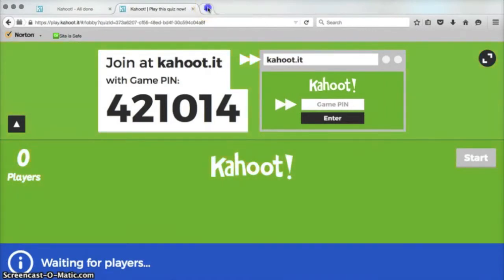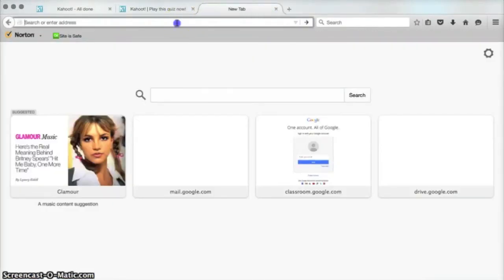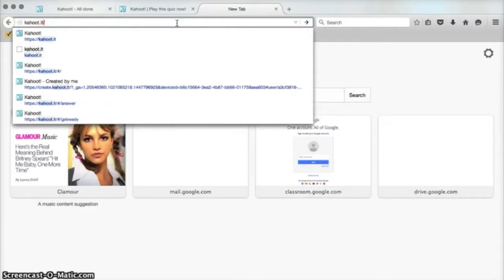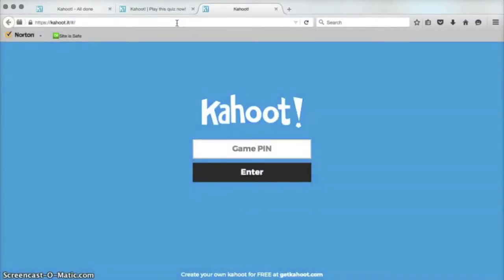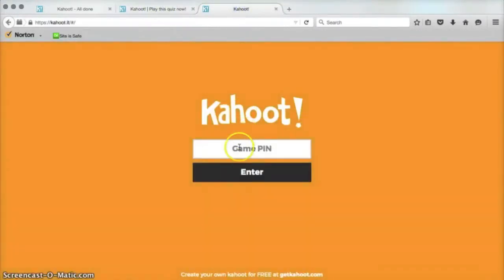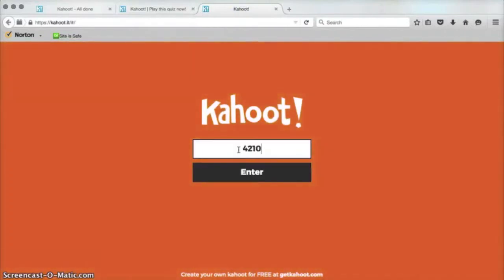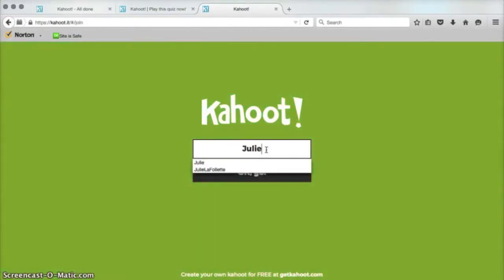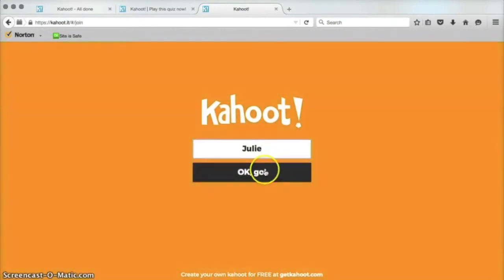I'm going to open a new tab and join the quiz as if I were a student to show you what the student side looks like. Here's what students will see when they go on their computer. They need to put in the PIN number that you're showing on the overhead. After they put in the PIN, they're asked to put in a nickname. This can be any name that they choose, although you can require students to only put in their correct name.